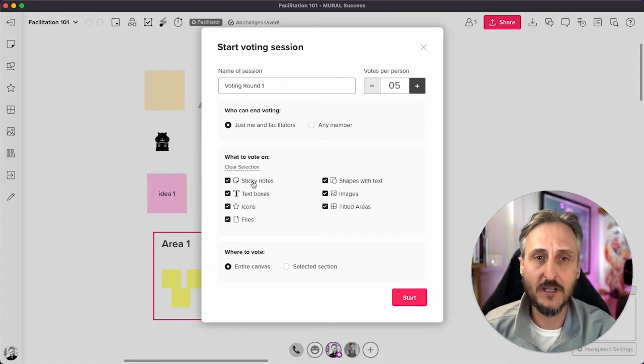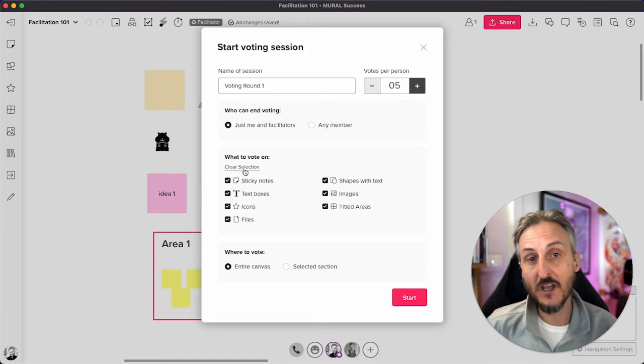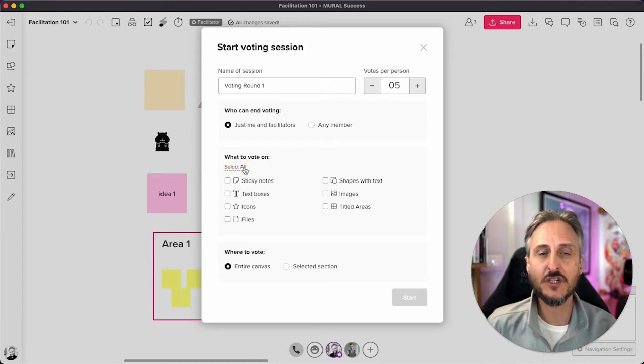So you have a whole list of different components that are available to you in Mural, and you can select which of these elements and which elements you don't want people to vote on. What I usually do is I just go and clear the selection, and then I select the element.